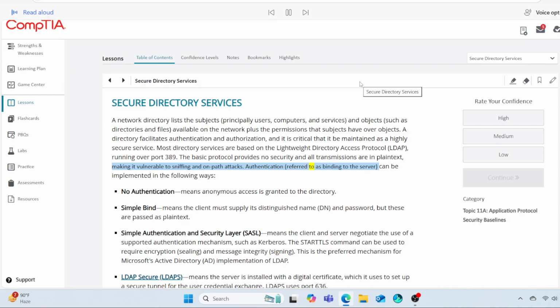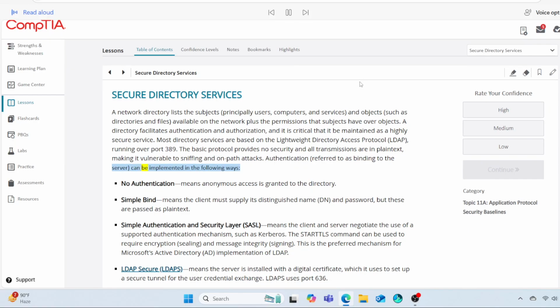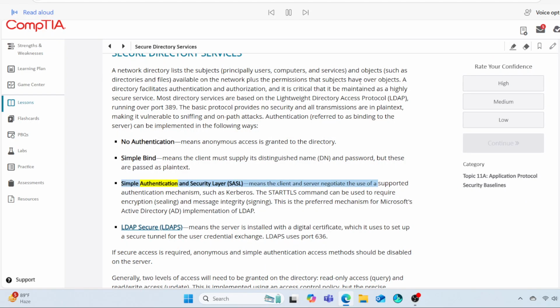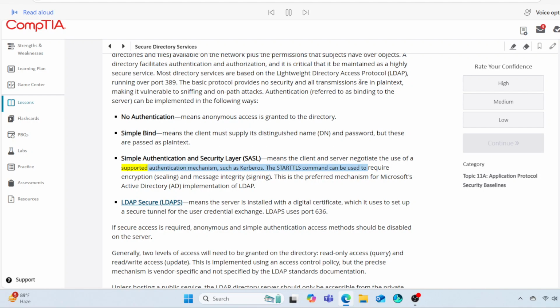Authentication, referred to as binding to the server, can be implemented in the following ways. No authentication means anonymous access is granted to the directory. Simple bind means the client must supply its distinguished name, DN, and password, but these are passed as plaintext. Simple authentication and security layer, SASL, means the client and server negotiate the use of a supported authentication mechanism, such as Kerberos.